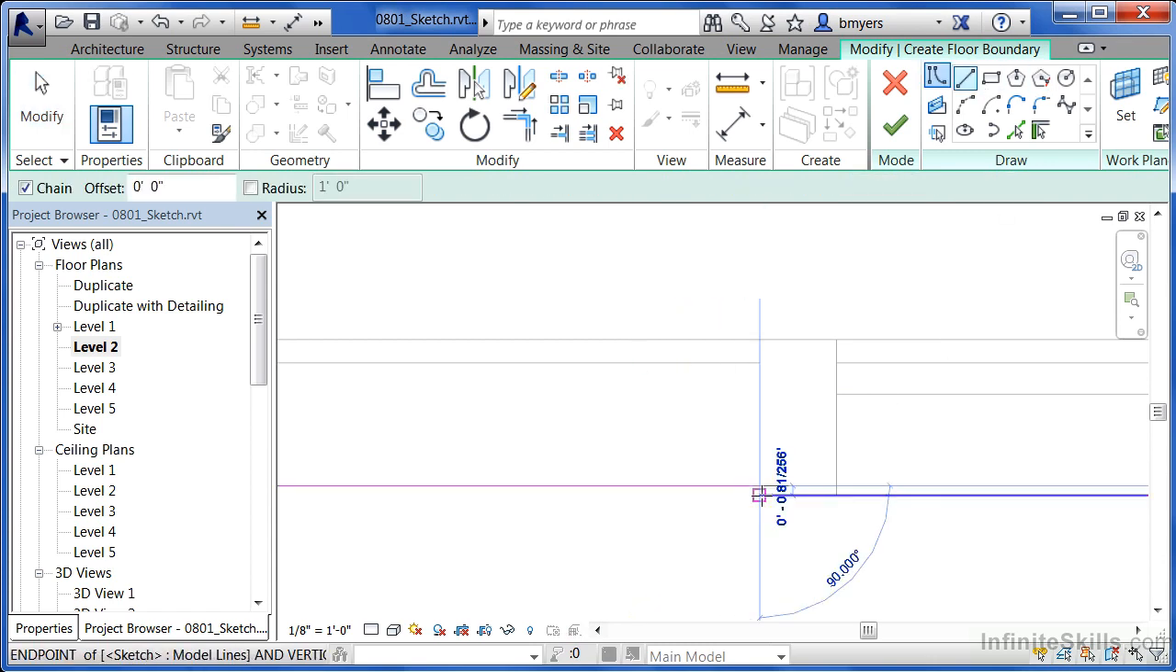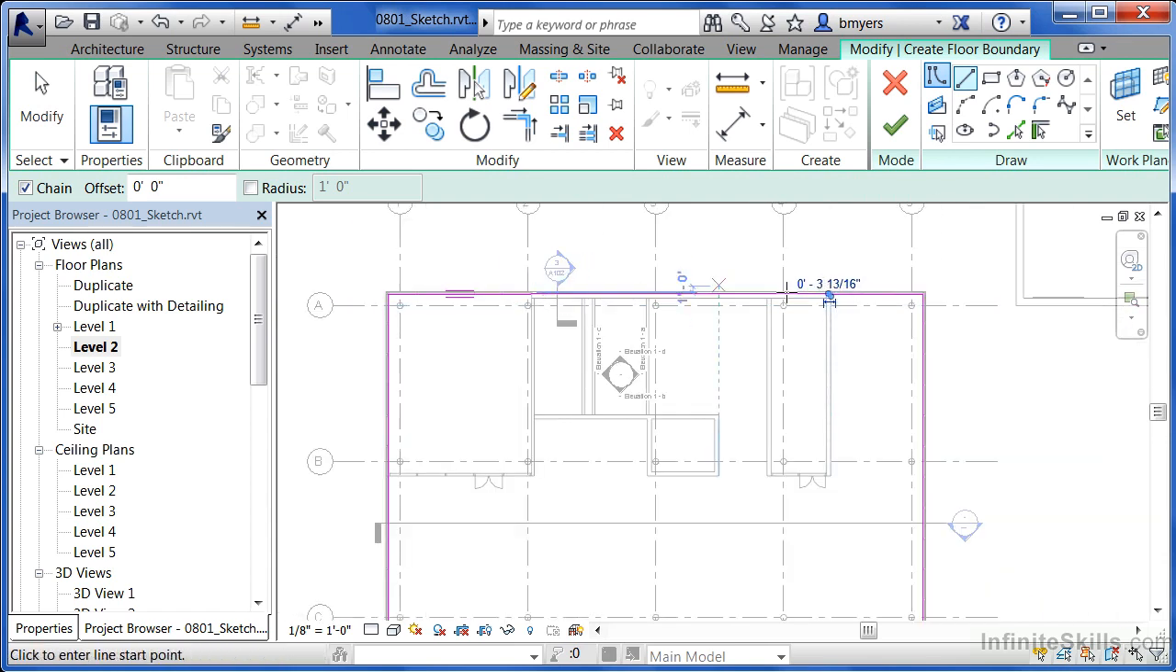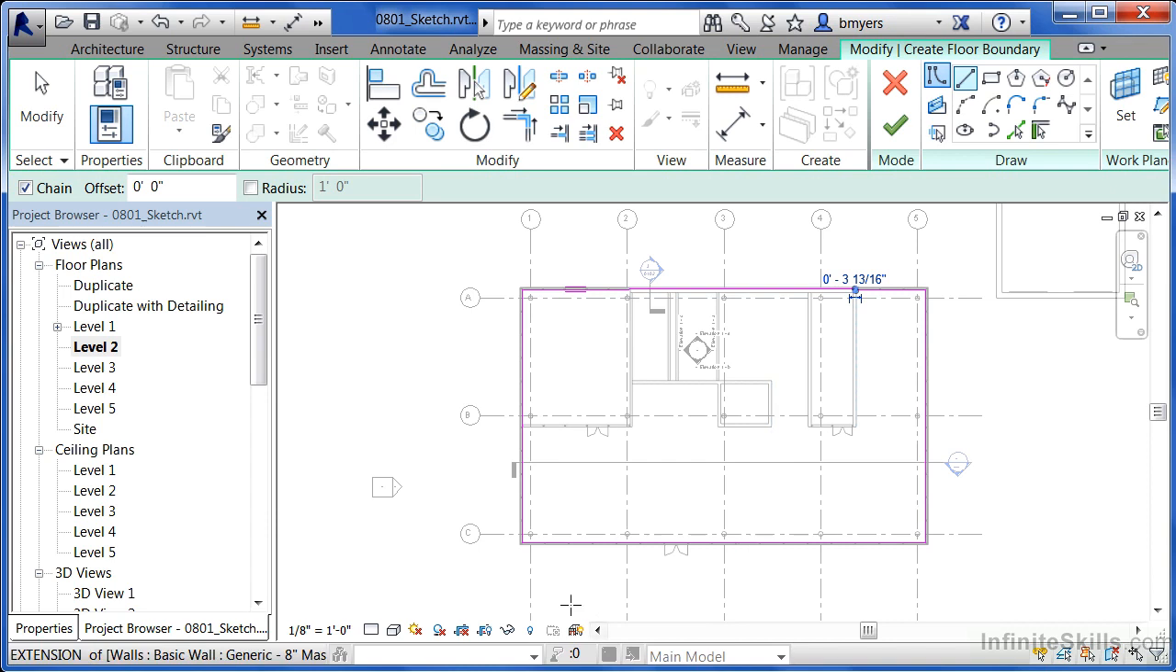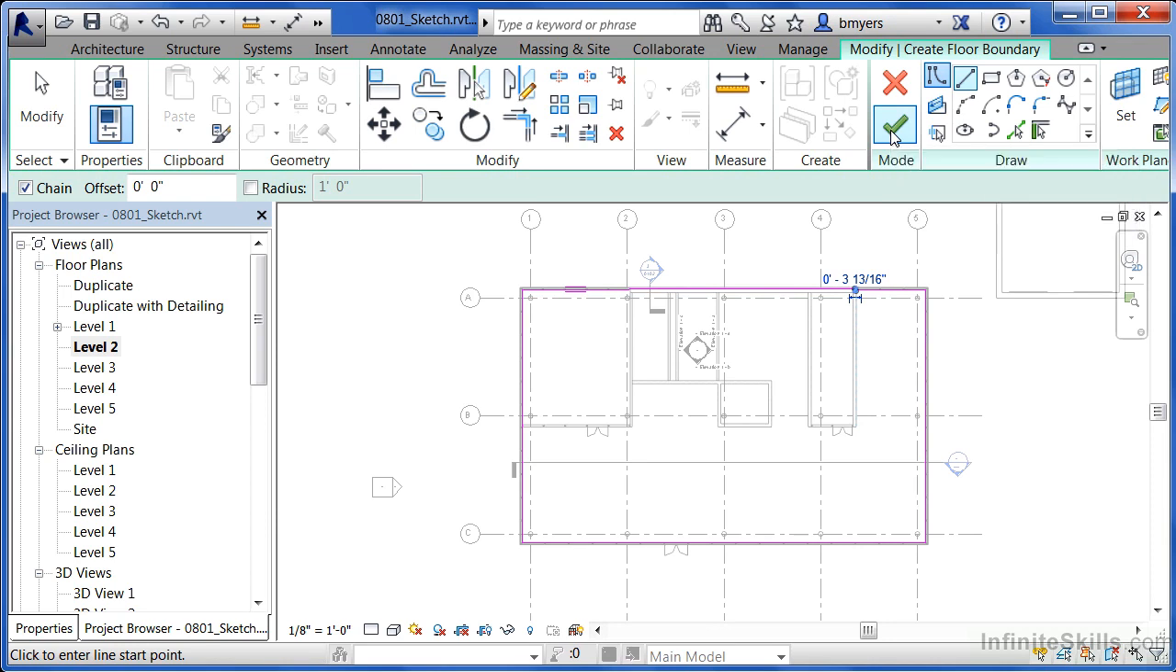Line, connect them. Now that all the lines are connected, and if you could follow it around with your finger, you'd go all the way from the start to the end. Click the big green check mark to finish that floor.